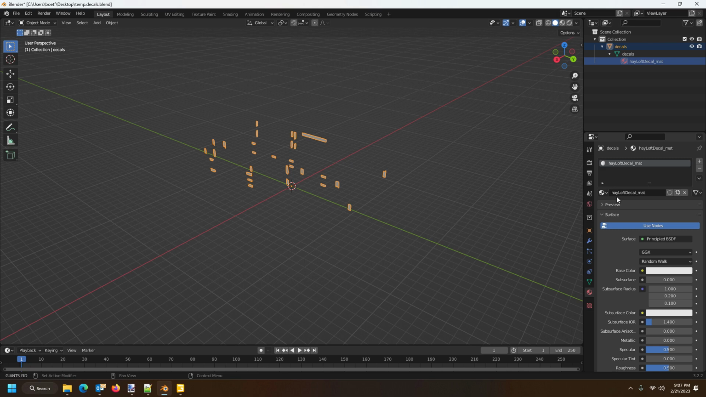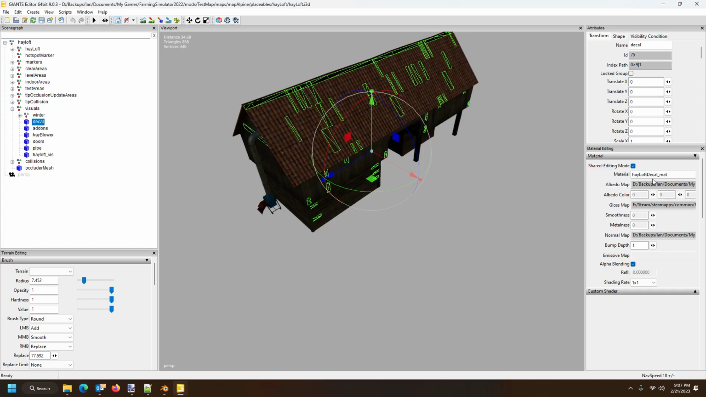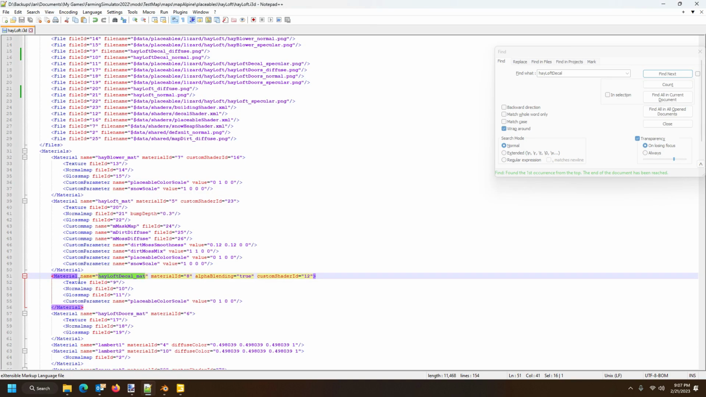Believe it or not, Giant's Editor, you cannot change the material in your editor. You can try as much as you want, there's nothing to select here. The material that's set up in the R3D only gets changed here. So you actually have to edit the R3D to change the material if you've given it another name. So let's just stick to what it is.